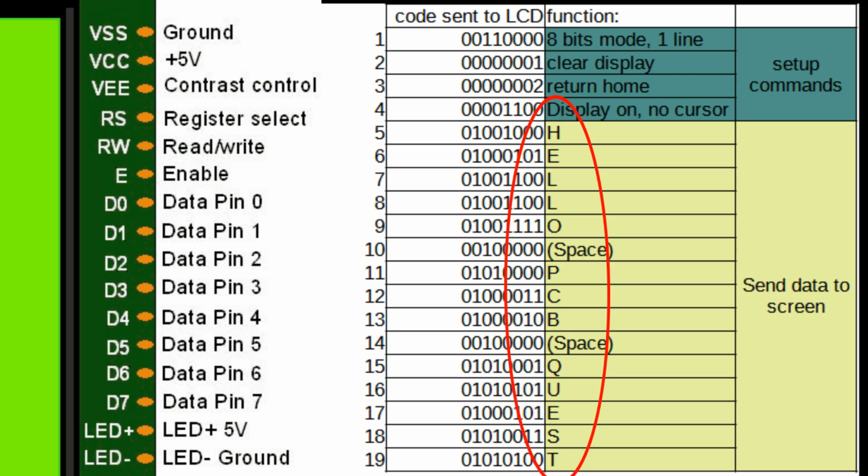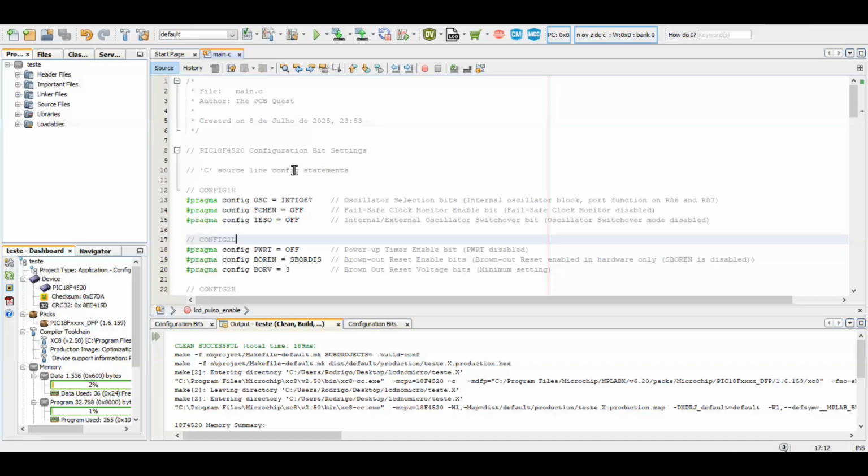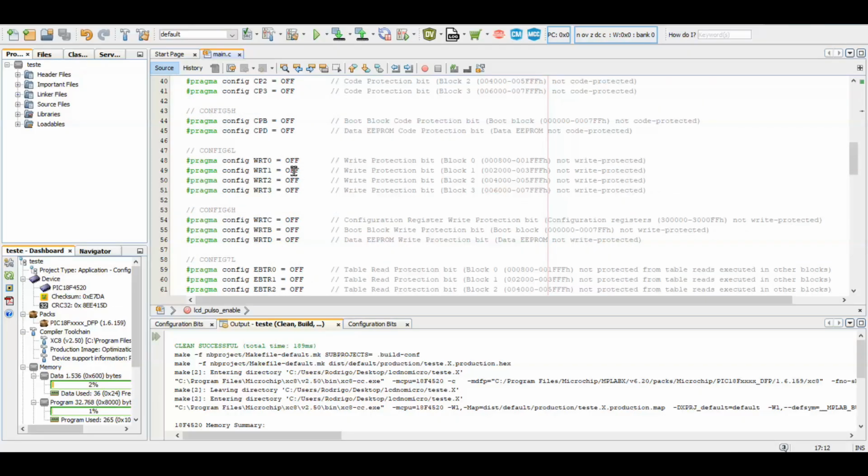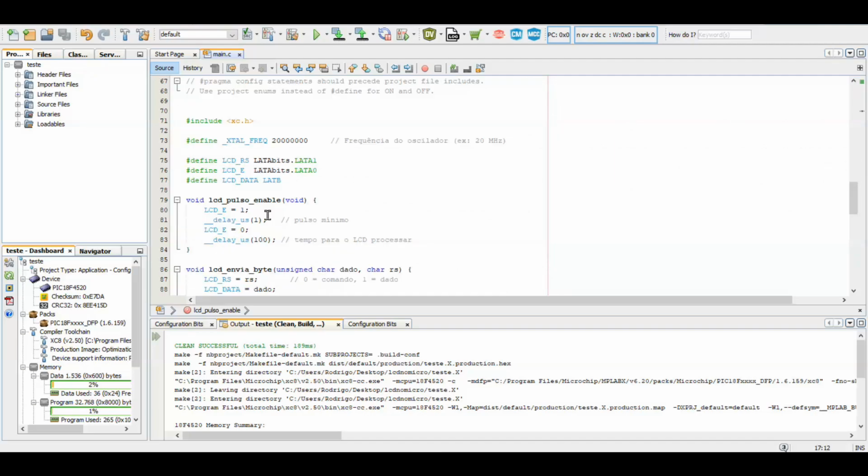Note that during setup, the RS pin should be low, and it must be high when sending characters. Also note that the display will accept the commands only after a pulse is sent on the enable pin. We need to do this every time we send a command. So first, let's see how to do it with a conventional microcontroller.